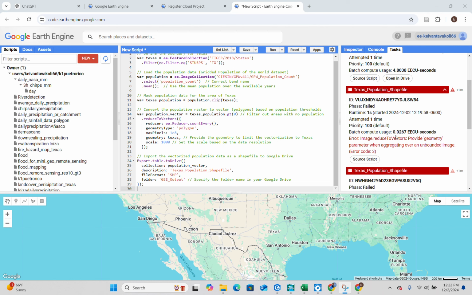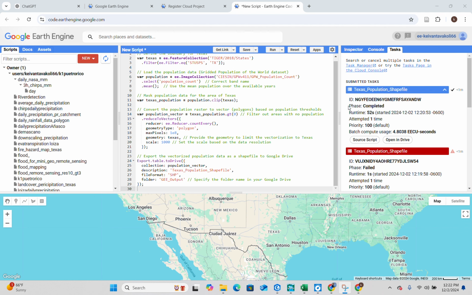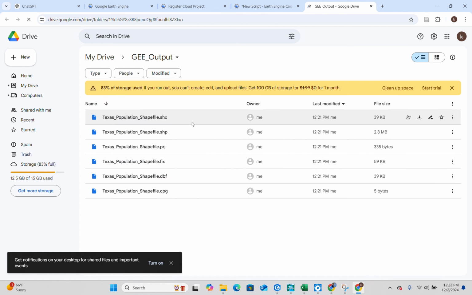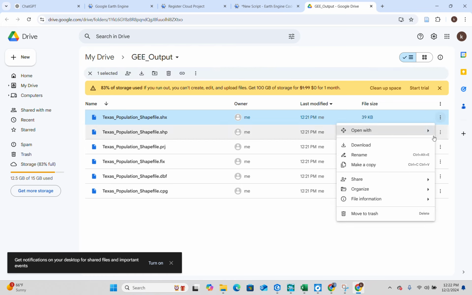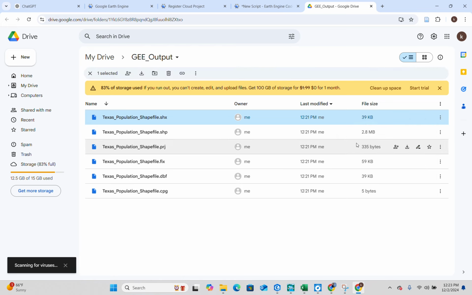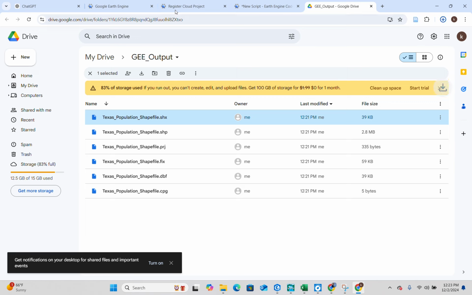Well, when I ran the code, I received another error in this part. I copied this part again to ChatGPT, and ChatGPT modified the code for me. I pasted the code here again and then ran the code, and now I have my shapefile of population. Then to download this shapefile, I choose open in Drive, and it comes to my OneDrive, and I can download this shapefile and use it later.